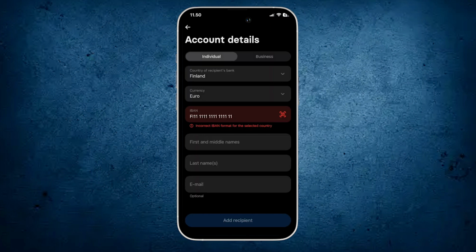And then enter your first and middle name, then last name, and the last one is email. It's an optional thing. If you want to add it, then click on the option and add it. And then the last thing is add recipient.